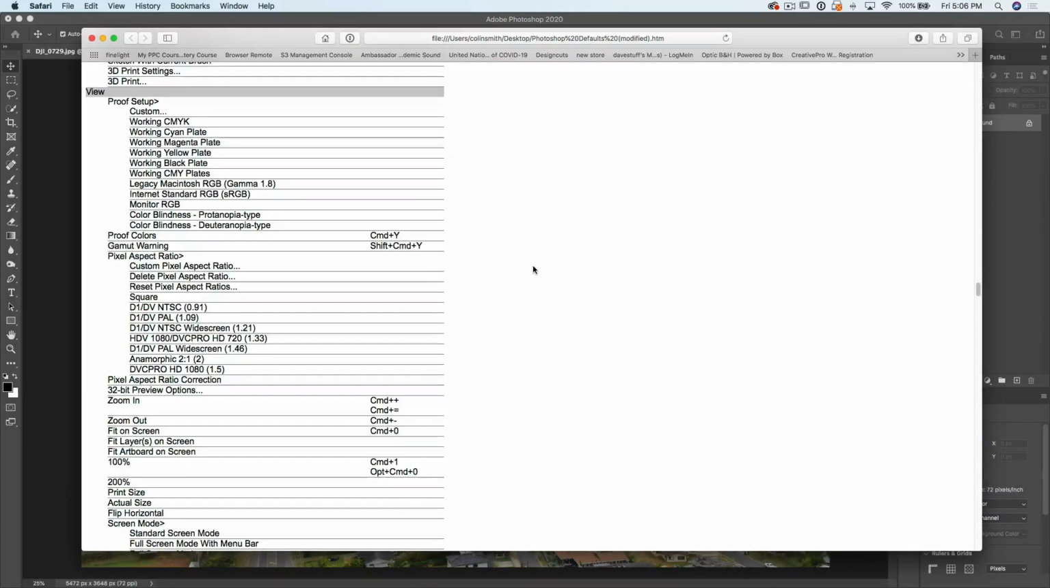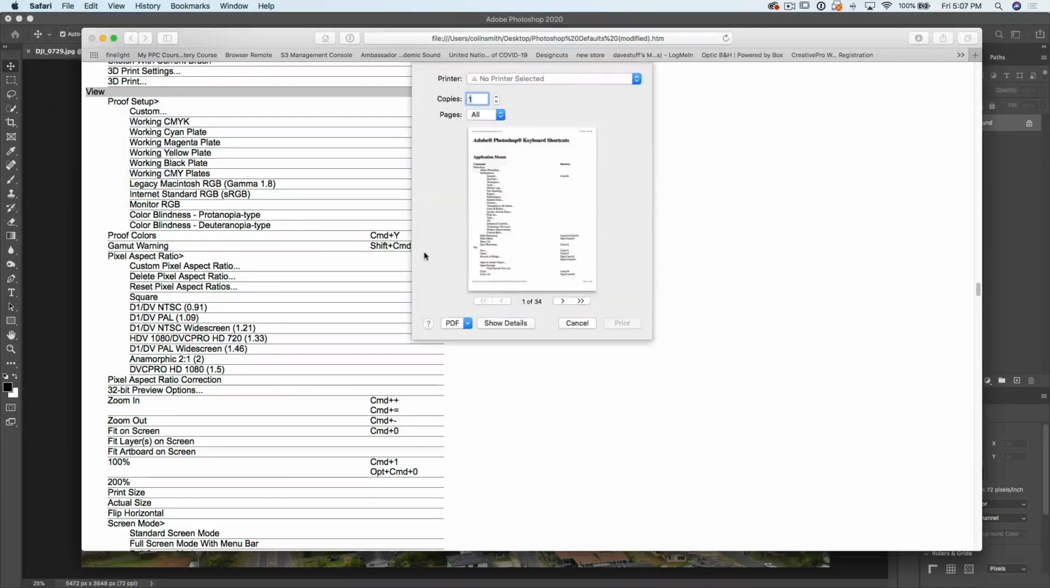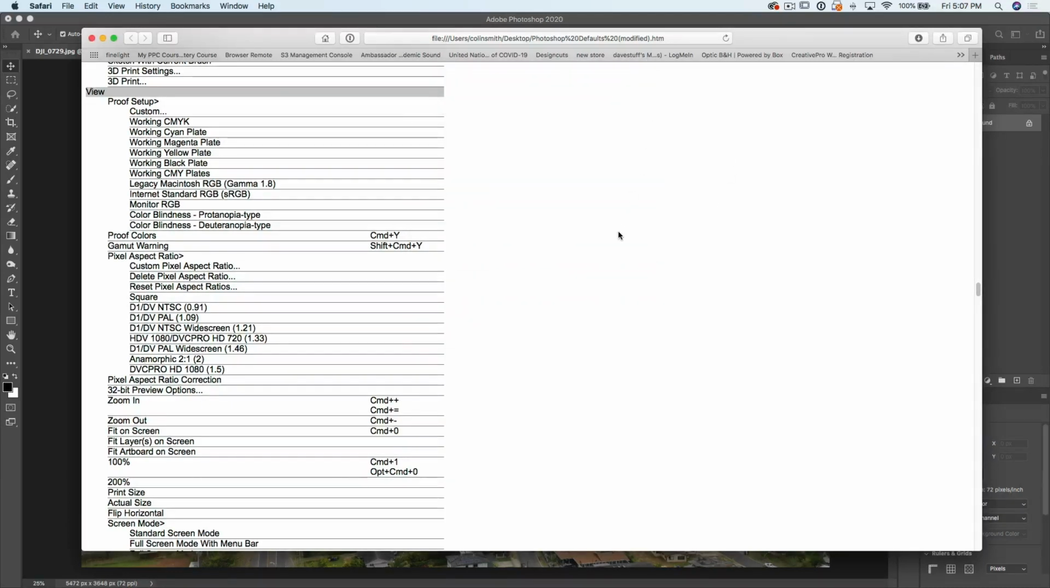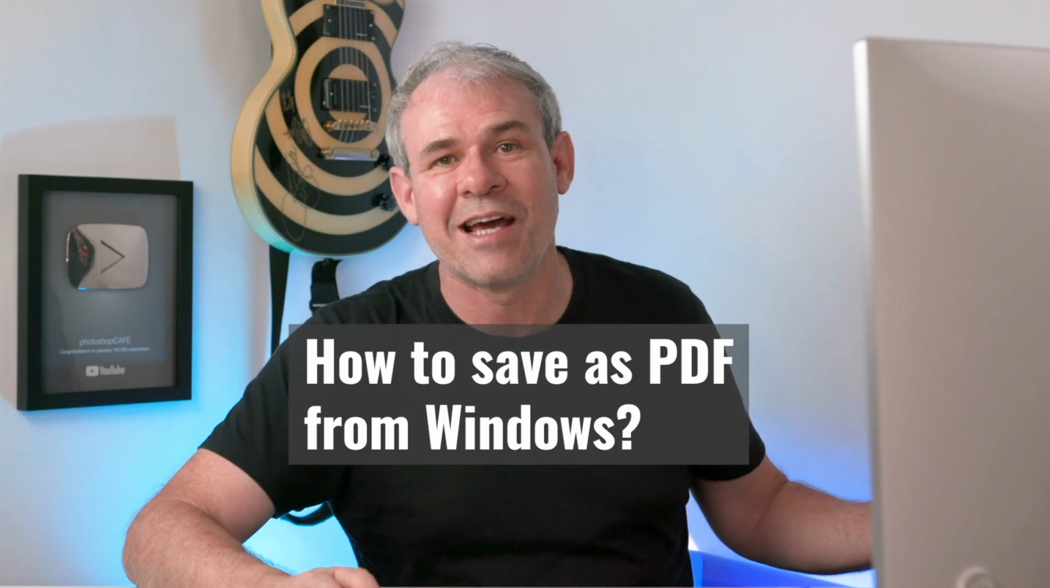If you want to save this as a PDF, just choose File, Print, and then go under here and choose Save as PDF. Instead of choosing a printer, just go down to Save as PDF here, give it a name, click Save, and it will create that PDF for you. This is on Mac. I'm not sure how to do it on Windows, so maybe some of you Windows guys can let us know in the comments how you would do that in Windows.